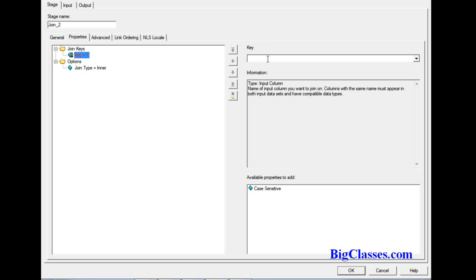Otherwise, if you are using a join key with a different column, it's not possible to join. And if you are not doing remove duplicates, partitioning and sorting, it may give some wrong data. To avoid that, these are the precautions we need to take while implementing a job with the join stage.